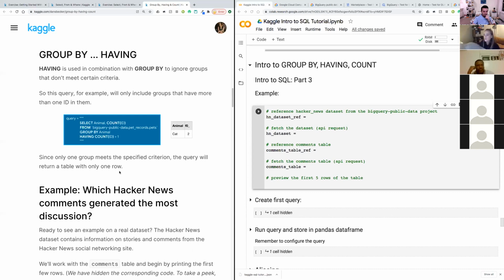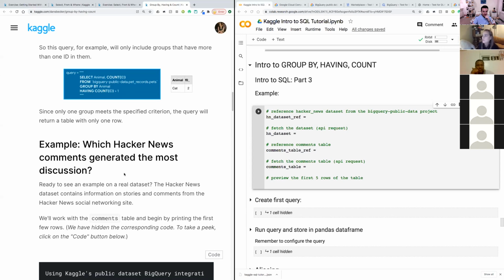Okay, so let's think about an example using HackerRank. Oh, and just to clarify, this having keyword is making sure that we only return animals where there's more than 1 of that type of animal.